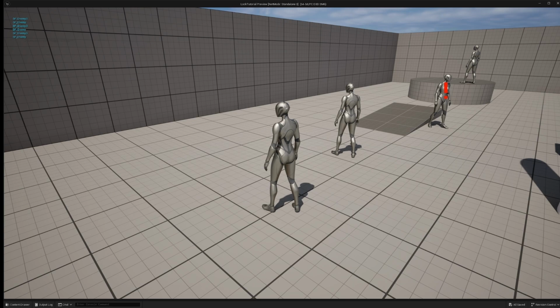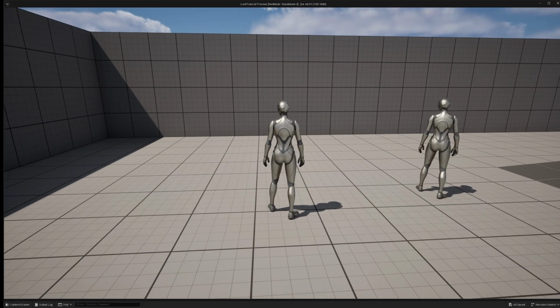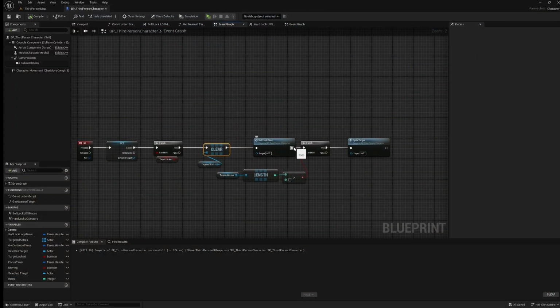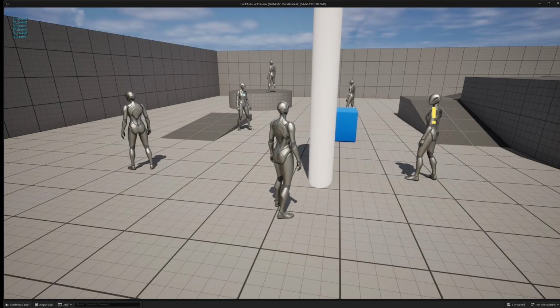But one last issue is that if we try to tab target to an actor that is on the screen, but our currently locked on actor is not, we're not able to move the position. This is because when we have our target actor length, we set it to greater than 1. Now we can set it to be greater than 0, or you can also say is not empty, up to you. But now when we change that and we clear our array, we should have no issues of locking on to an actor.